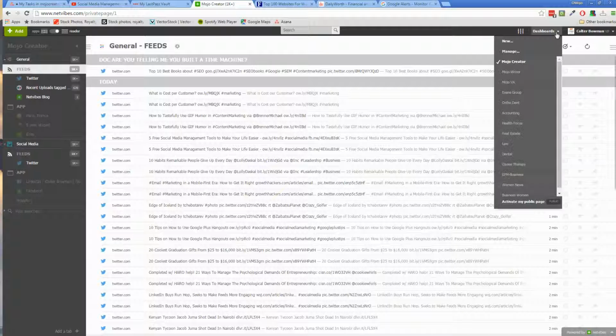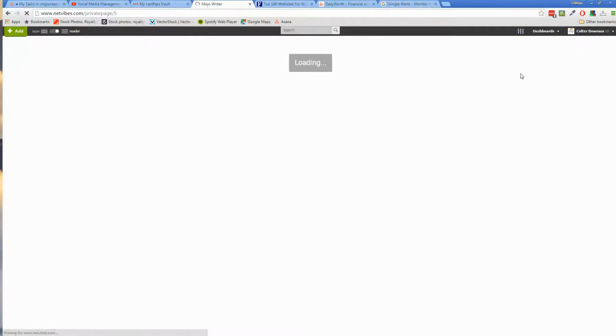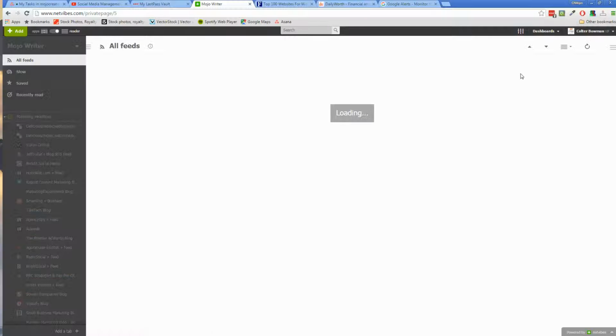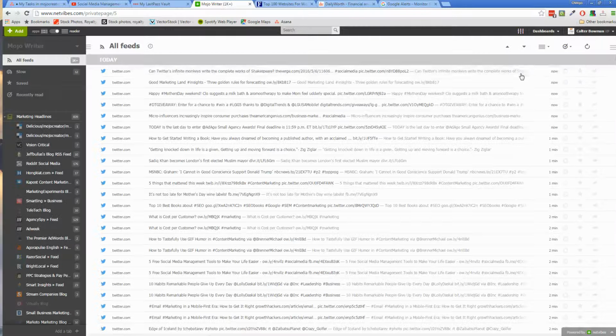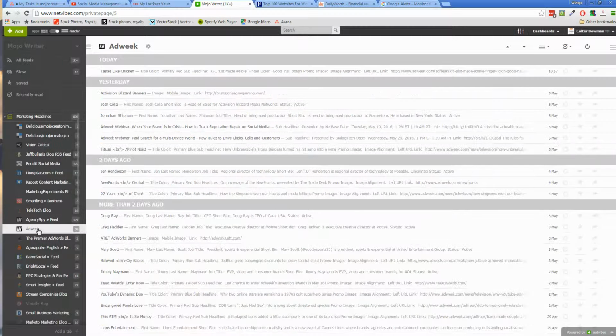You need to first click on your dashboard. The dashboard that you select depends on what project you're working on. For instance, say you are a content writer and you are tasked with curating an article on something that's trending in media or something in digital marketing. If you go to this Mojo Writer dashboard, on the left-hand side, there are all of these different feeds. Each feed is for a different source. For instance, Adweek is one of my favorites.